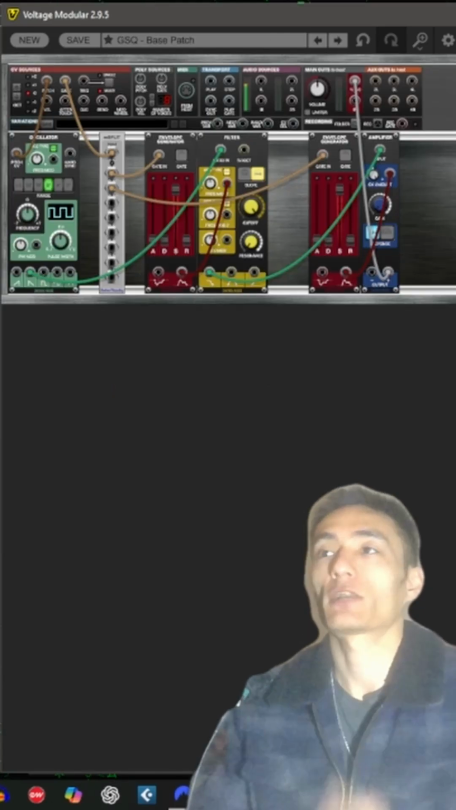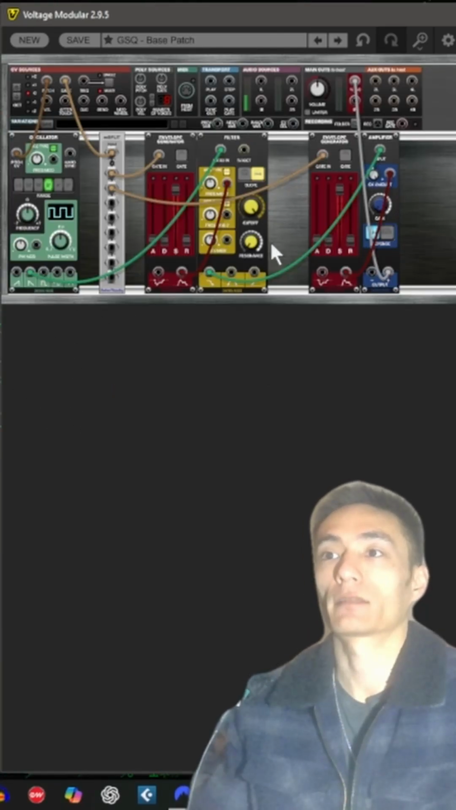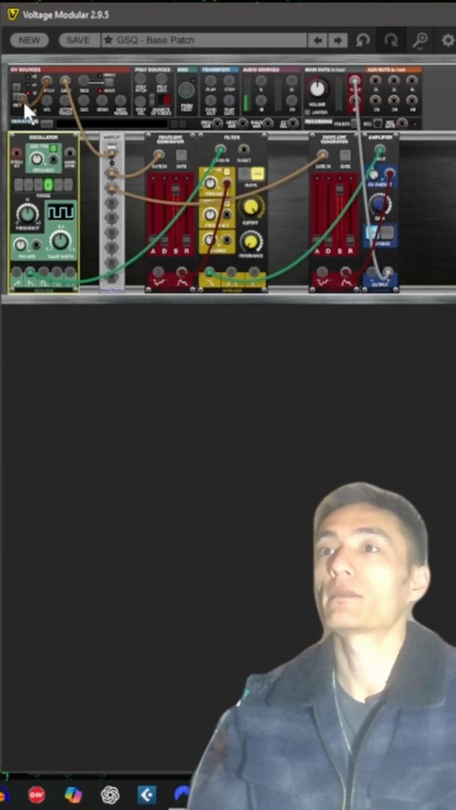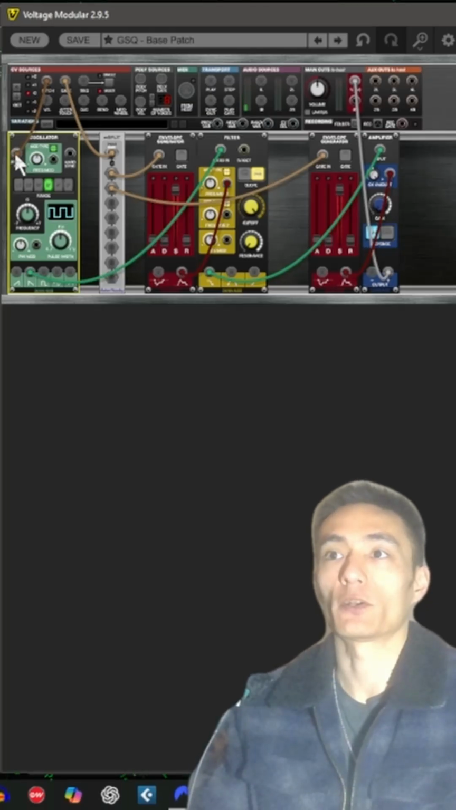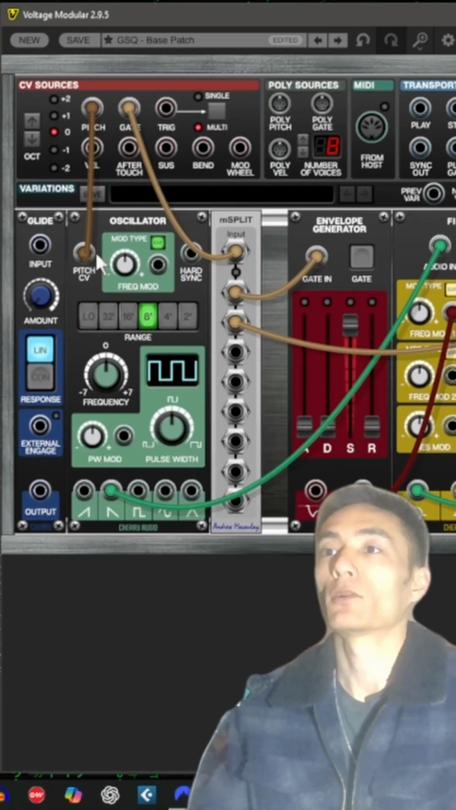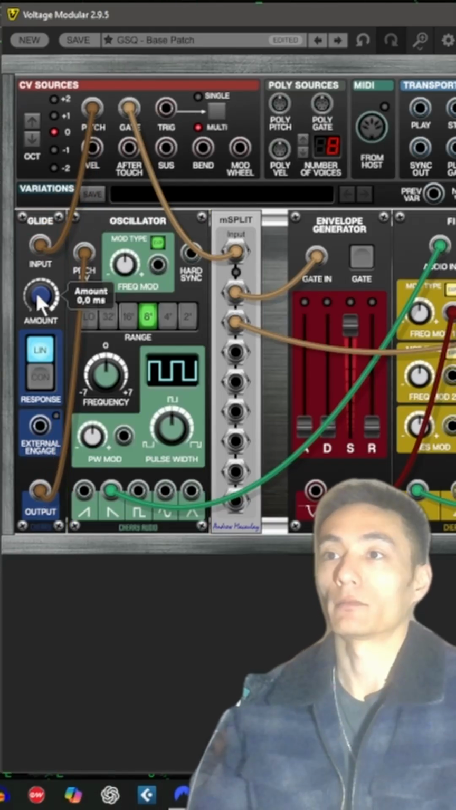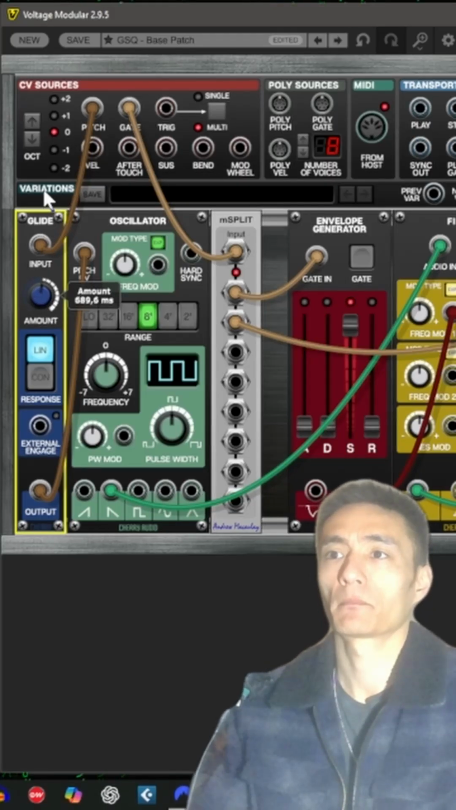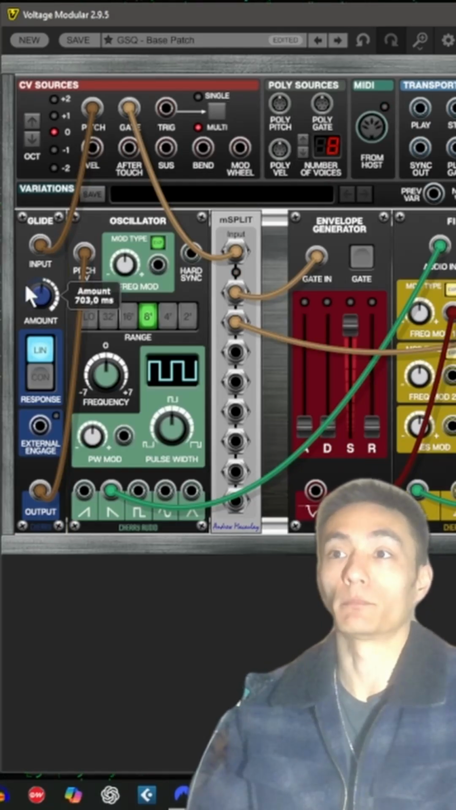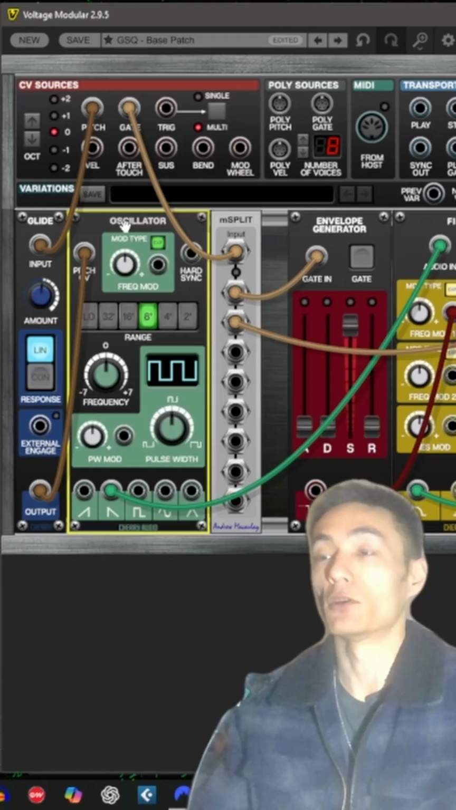On this basic patch, I'm going to apply the glide effect. All I need to do is make this pitch go through a glide module first and then plug it to the pitch CV input. So let's plug the pitch CV here and then the output will go as normal. Right now there is no glide effect because we have set no time. But if I increase the time, now we have a smoothened pitch CV, therefore a smoothened note transition.